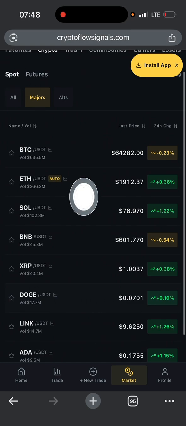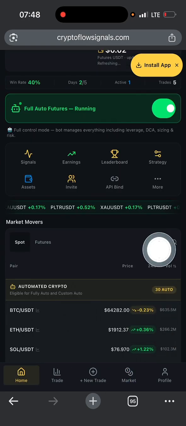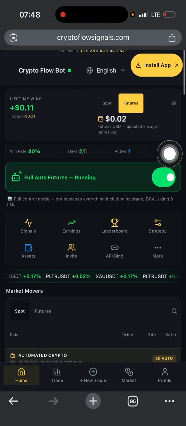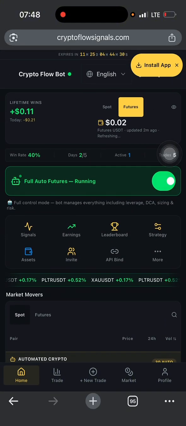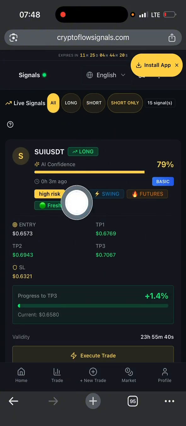Okay, these are the major coins. So I'm just going to use this here as an example. I already made a video on that. Go and watch my previous videos to know the exact criteria, conditions, and factors you have to consider before you take these live trade signals. So I'm going to use this here as an example.